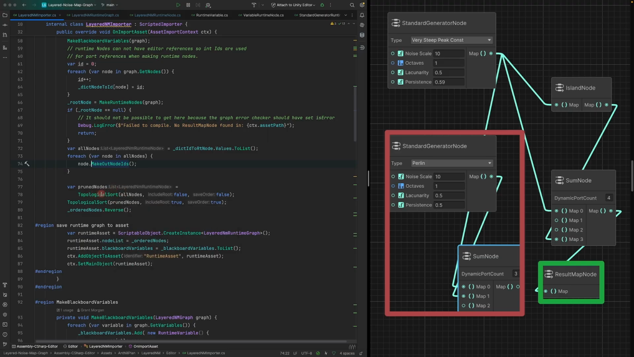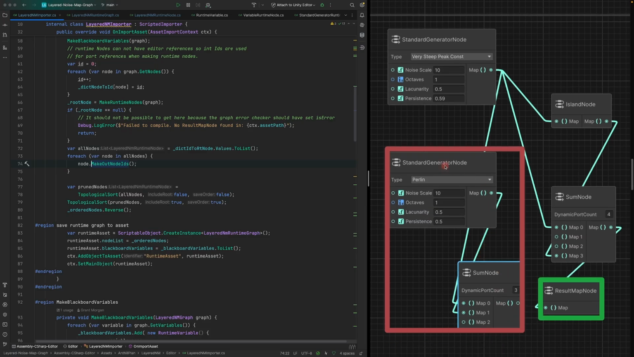We're going to do it in 2 stages. First, we get rid of all the nodes that don't contribute to reaching the result map. So this node contributes, and this node does. But these two end up in a dead end, and they don't contribute to the result node. So we want to eliminate them.